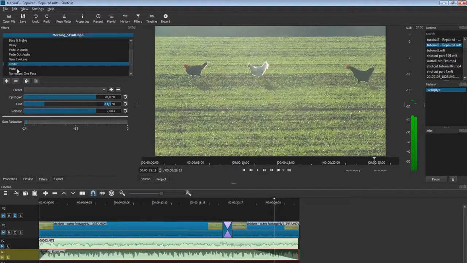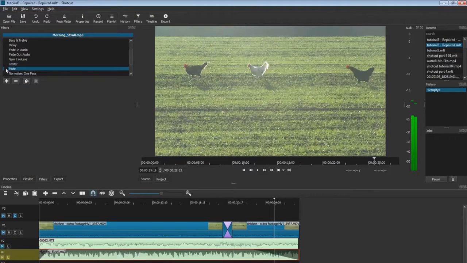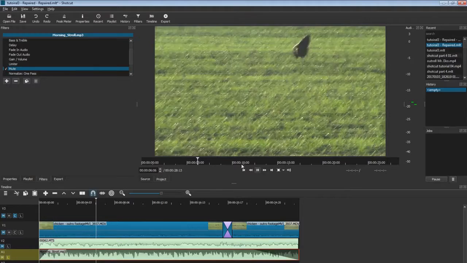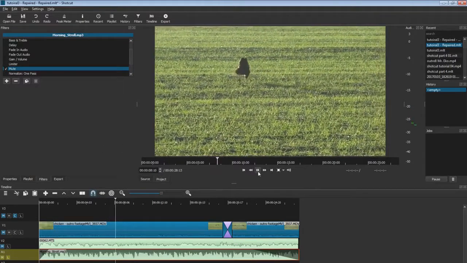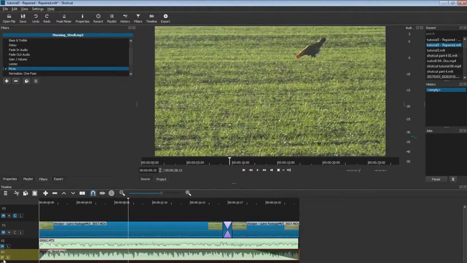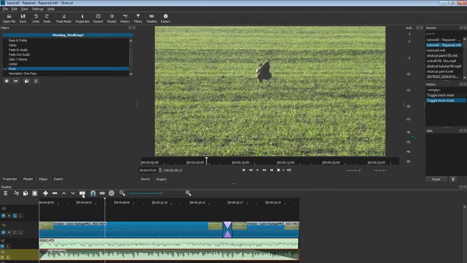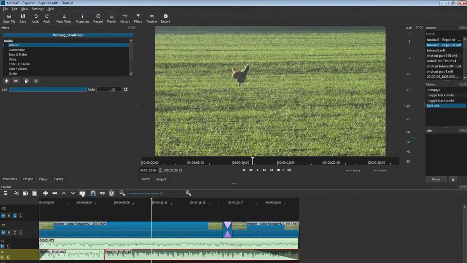Next one on the list is mute. Here we can mute the audio. Now we can't hear the audio anymore. We don't really need this filter because we can simply mute the audio lane here. But if we cut this, let's say I'm cutting out this part here, and I want only this part to be muted, then I can apply the filter without affecting the other parts of the lane.